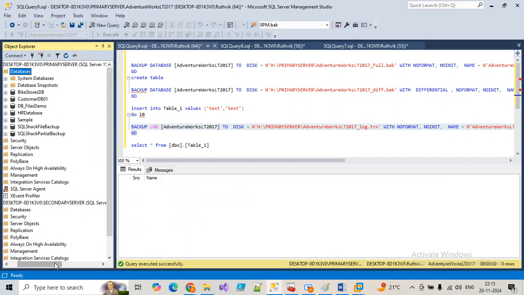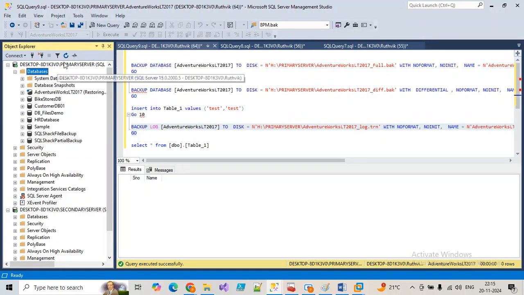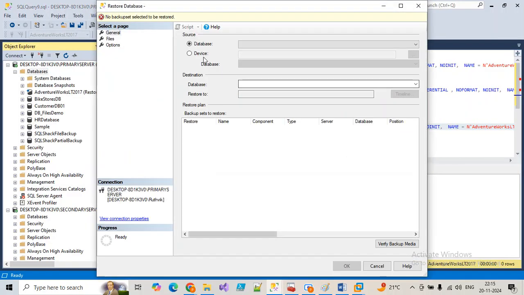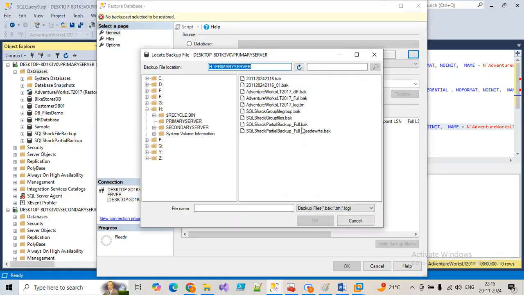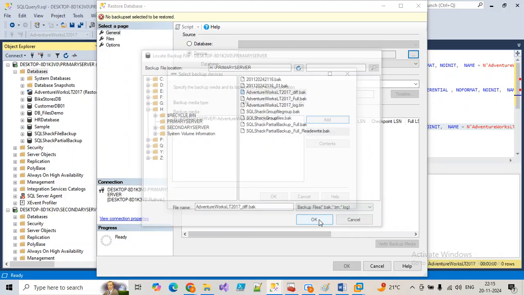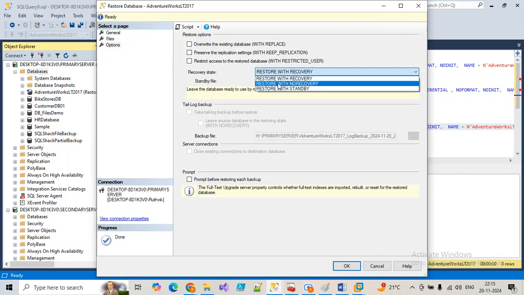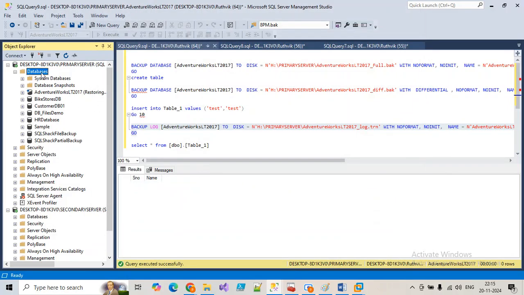If you don't know backup restore, data is a risk for you. So when the database is in restoring state, it will allow you to restore other backup files. Okay, so I am restoring the second file, the differential backup, with no recovery.